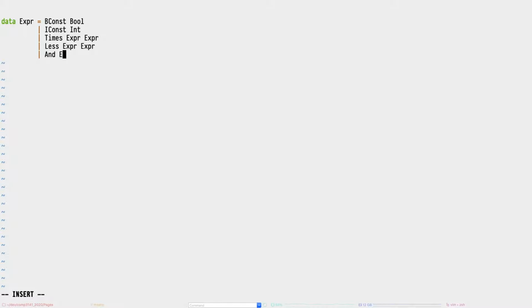So I can define a Boolean as an expression, that's fine. I can have an integer constant as an expression, that's fine. I can have times of two expressions. I can compare two expressions to see if one is less than the other. I can conjoin two expressions together, and I can do an if then else. So this is my little programming language. It's a very little one.